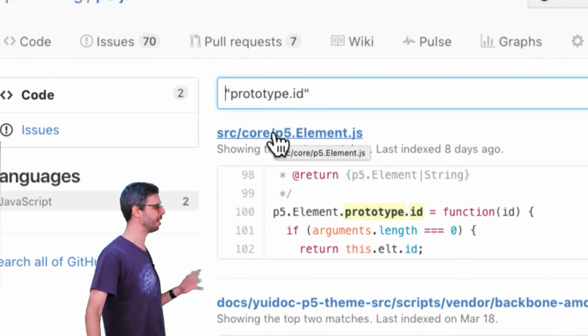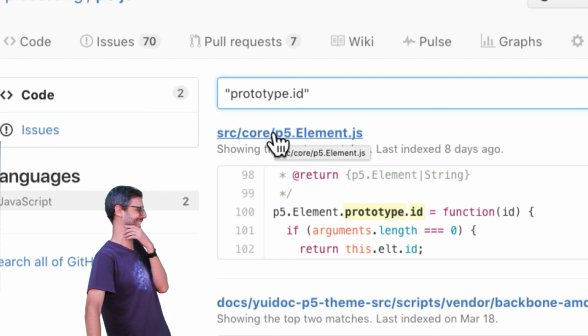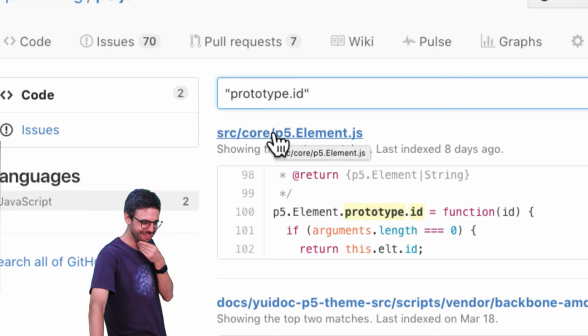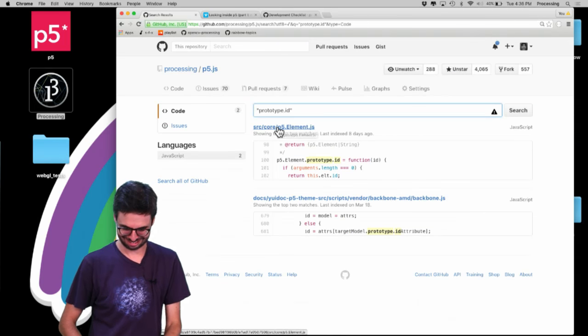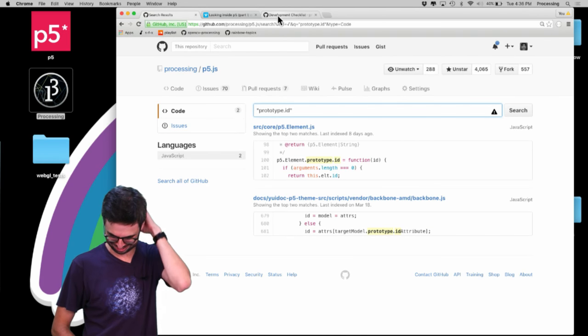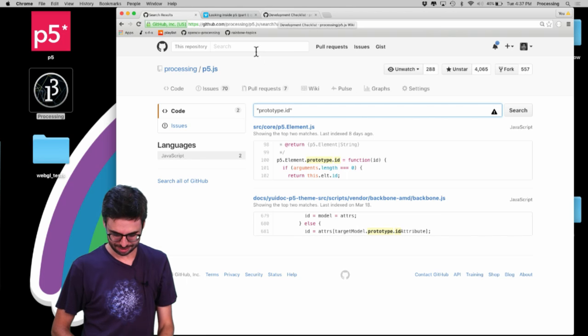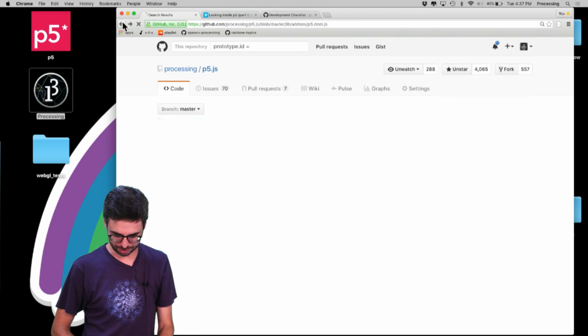Some of the functions in P5 DOM, I went off on a tangent here. I don't know if this is going to be useful. I'll just keep my tangent. I don't know if I should make this a Q&A answer. Okay, but I'm going to go back to where I was. So now I know where it is.